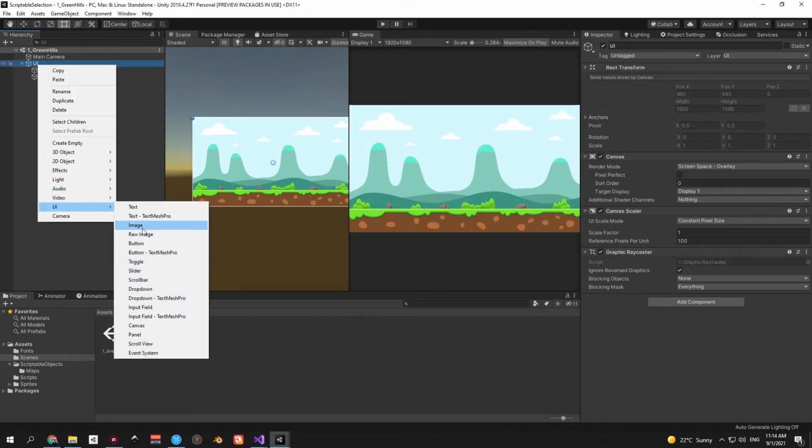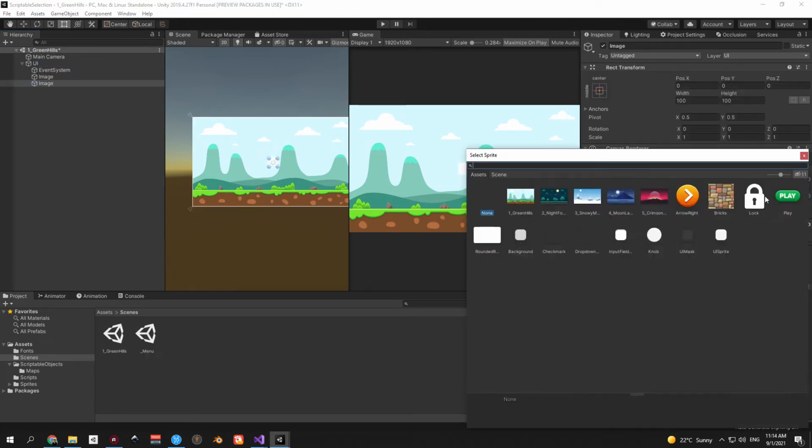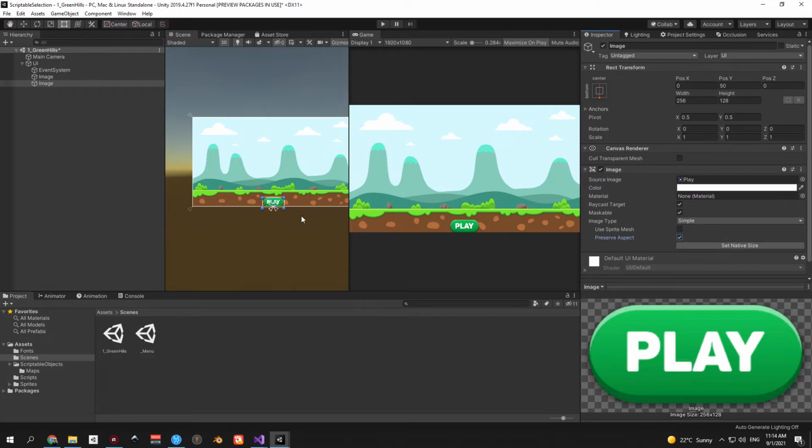Once you have that, let's create another image, put it on the bottom of the screen and select the sprite that we've used for the play button for it.